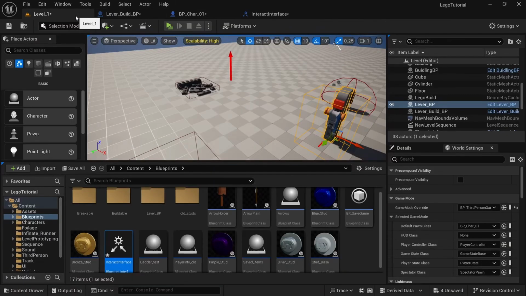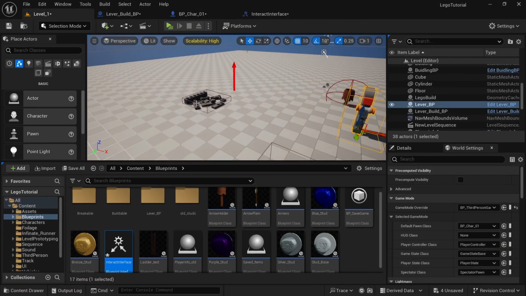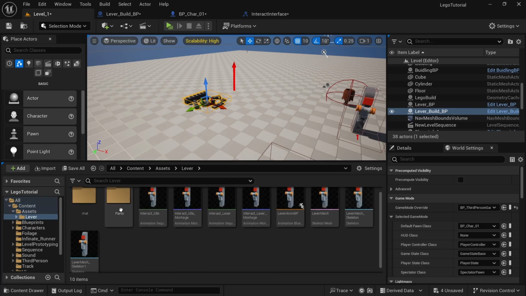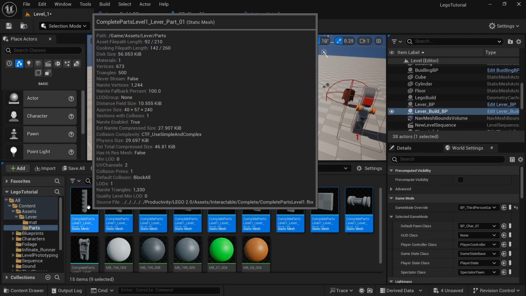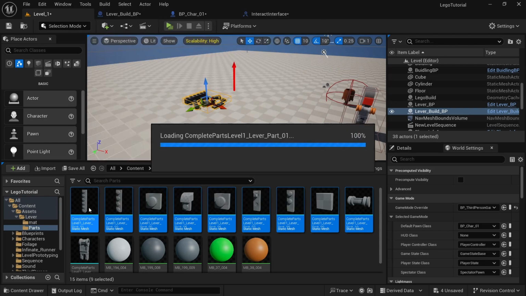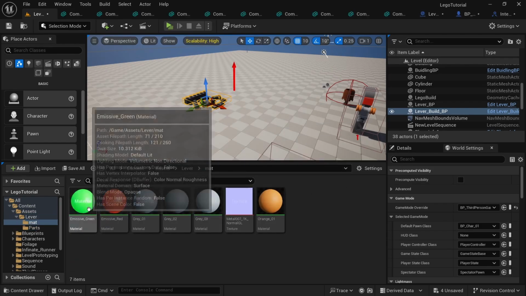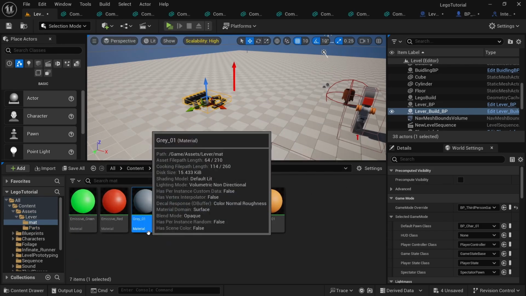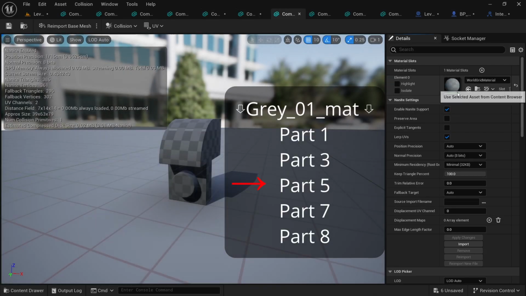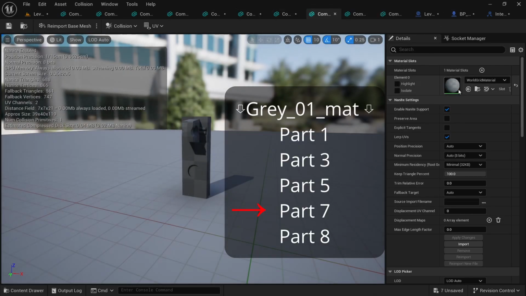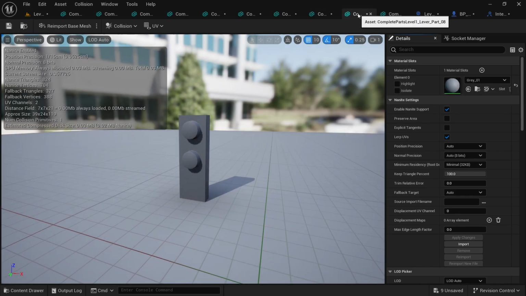Alright, and then the final thing that we need to do is go to Assets, Lever, Parts, and all of these don't have the correct parts, so I'll just select all of these and press enter. I'll go out and click on the mat, and we'll click on Gray 01, and Part 1, and Part 3, and Part 5, and then Part 7, and Part 8, and then that's all the gray ones.